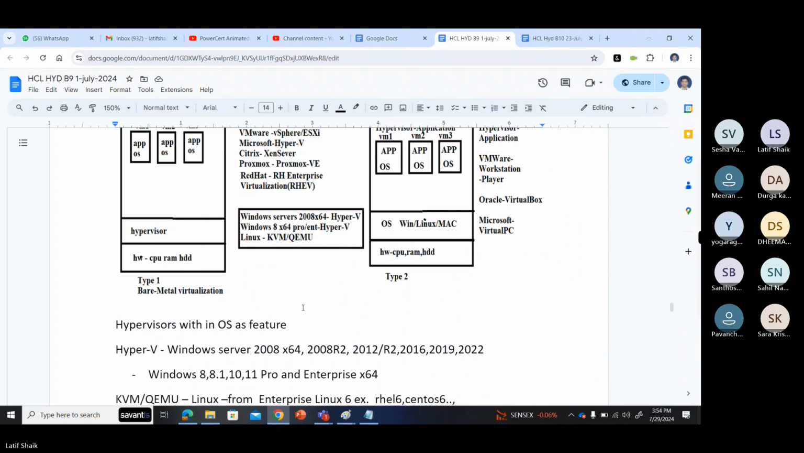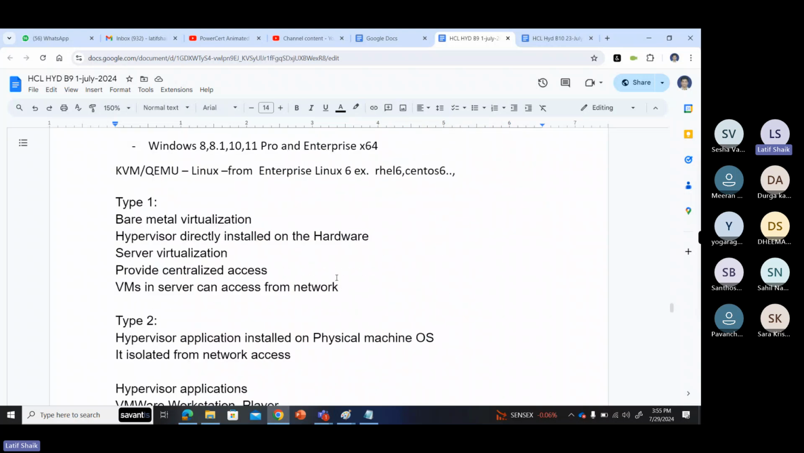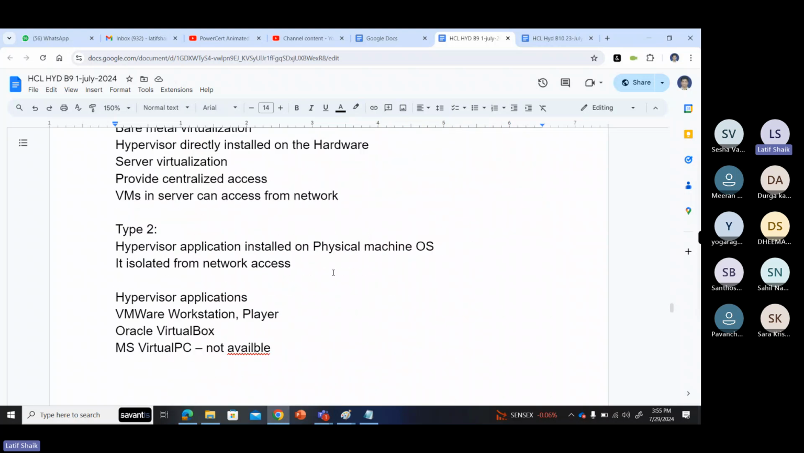Okay, so next, in case for my personal purpose, I need a virtual machine. I cannot ask my administrator to create a virtual machine for me for my personal purpose. Maybe I do not have those facilities. So what I will do, I download an application so that it is installed into my physical machine. Hypervisor applications are there: VMware Workstation or Player, Oracle VirtualBox, Microsoft Virtual PC.